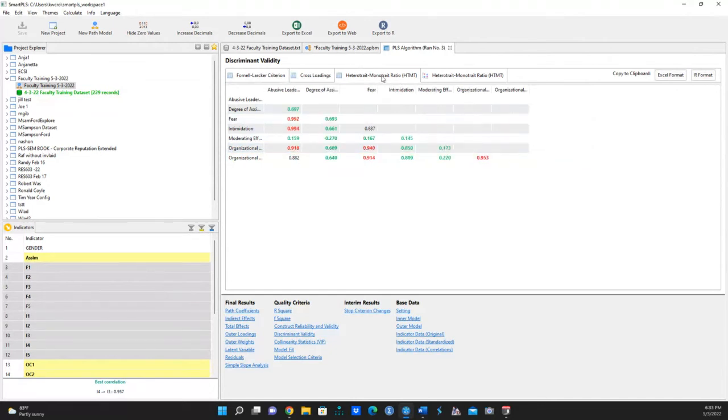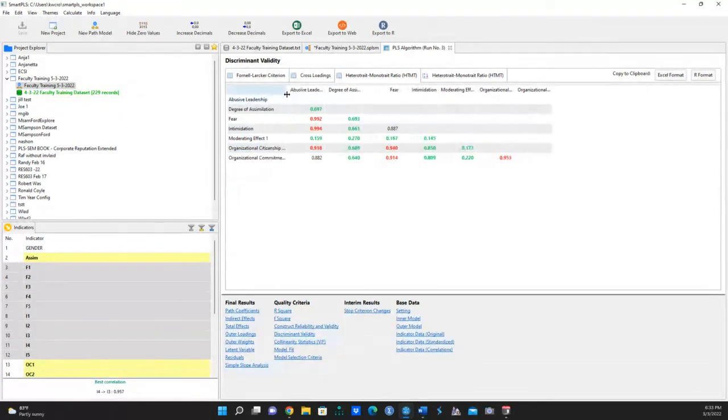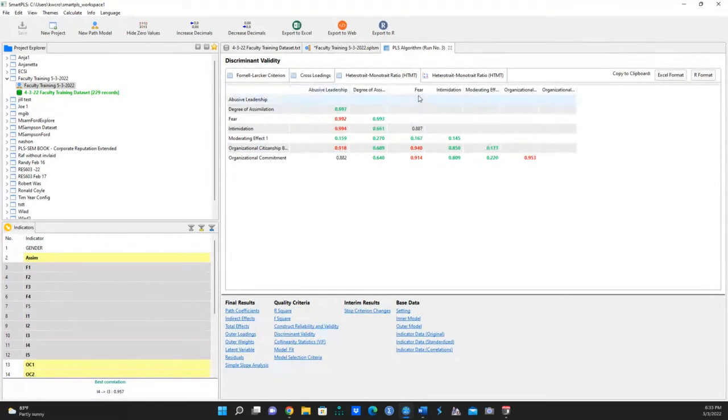If I go to the HTMT, what I'm looking at with HTMT is I'm looking to see if there are issues with multicollinearity. So you see fear and intimidation, they are really close, like 0.9s. If you got something above a 0.9, it could be an issue. And organizational citizenship behavior, these are all close to abusive leadership. Now, if you remember, abusive leadership is a second order construct. And what is it made up of? Where its dimensions are fear and intimidation. So yeah, it should be.